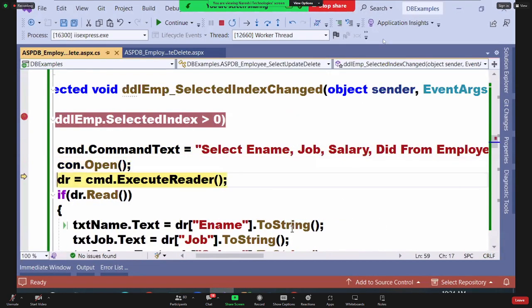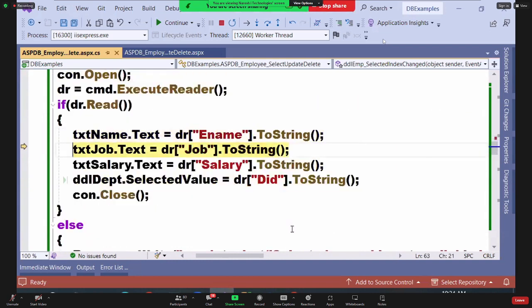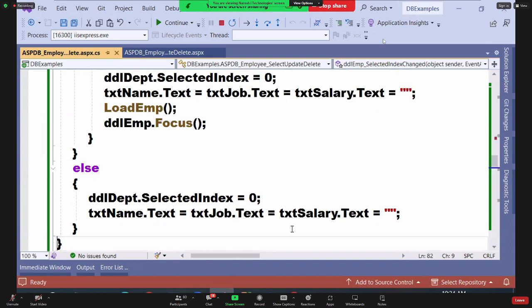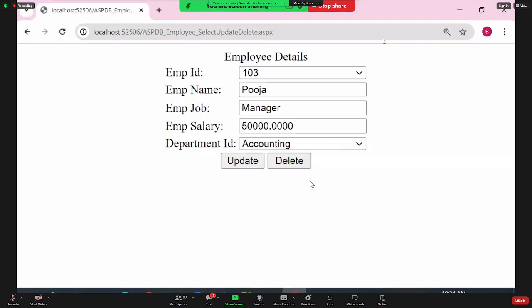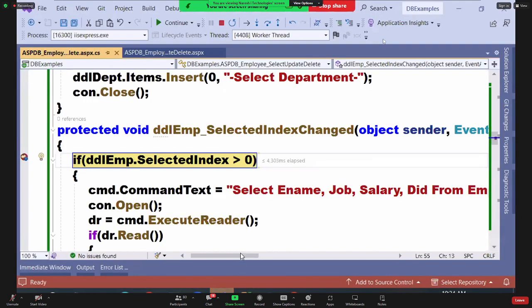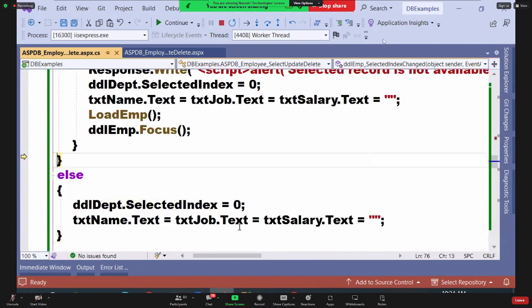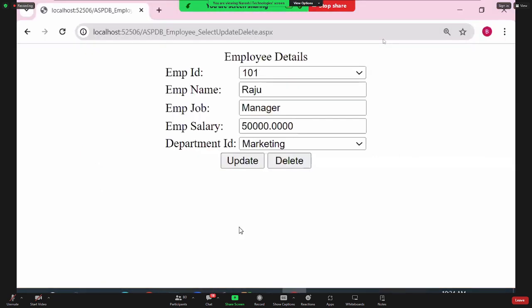Watch. Coming, data available, connection closed. Did not go to the else part now. Showing you the information again, 101. Data available. Everything is working fine now.